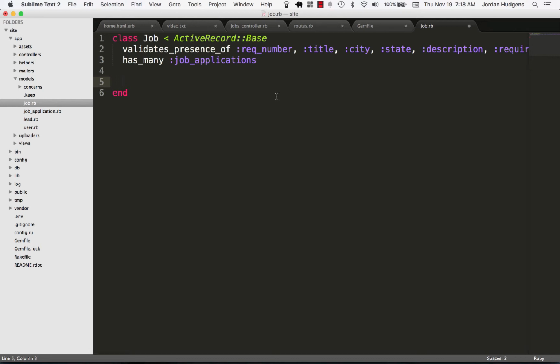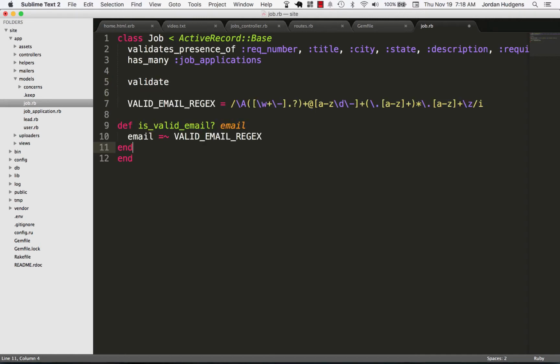So I could say validate, and then put all this here. So I could say validate is valid email. In a real application, I'd probably say has valid email, something like that. And then you don't pass an argument to a validator in Rails. What you would do is say self.email, and then it would check against the regular expression, and then it would return true or false.